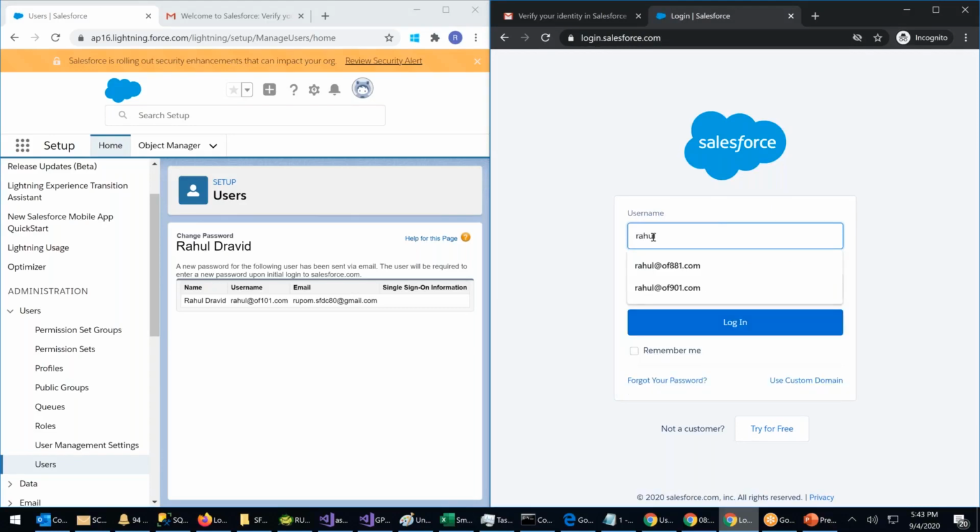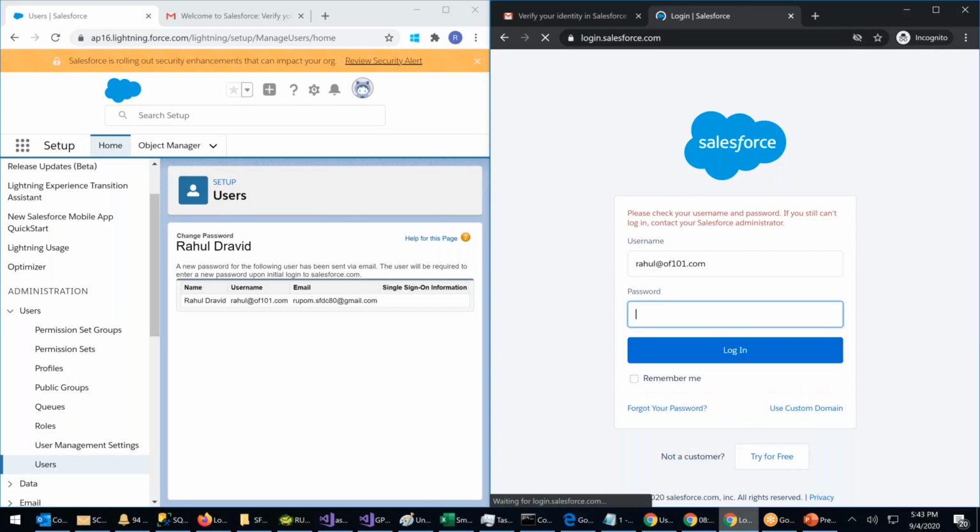Rahul @of101.com. Password Dravid 1 2 3 4 hash. Login. Woof. Again the same thing. That means give a little time for it to deploy. Don't be in a hurry. Give a little time for the system to react.